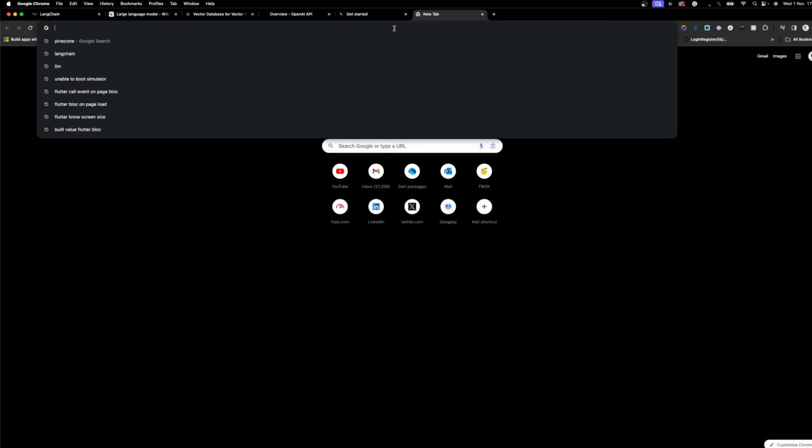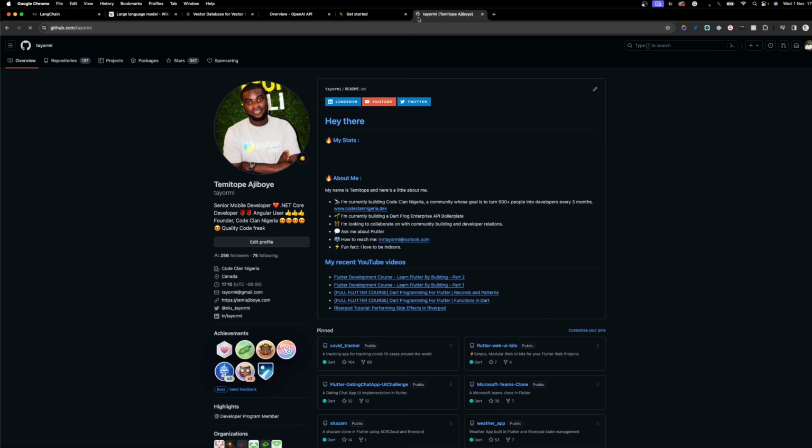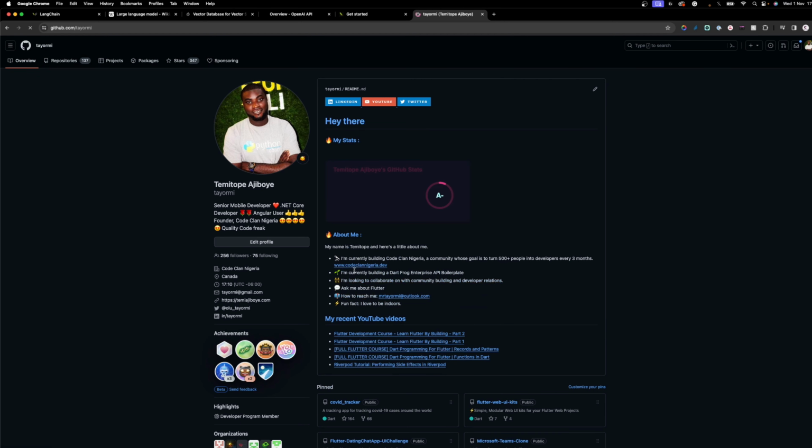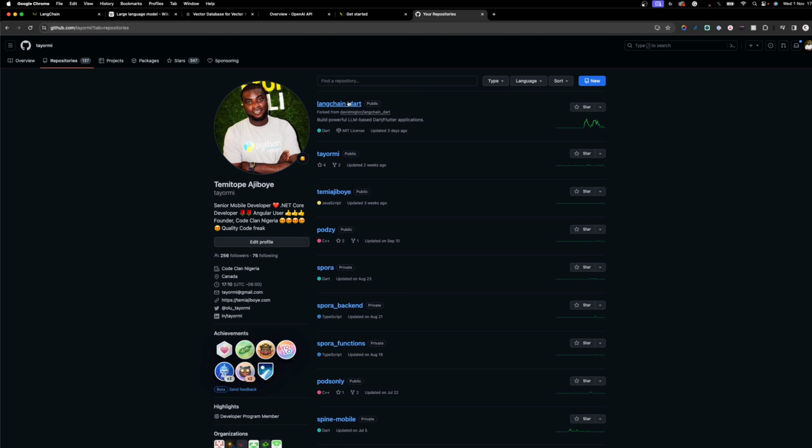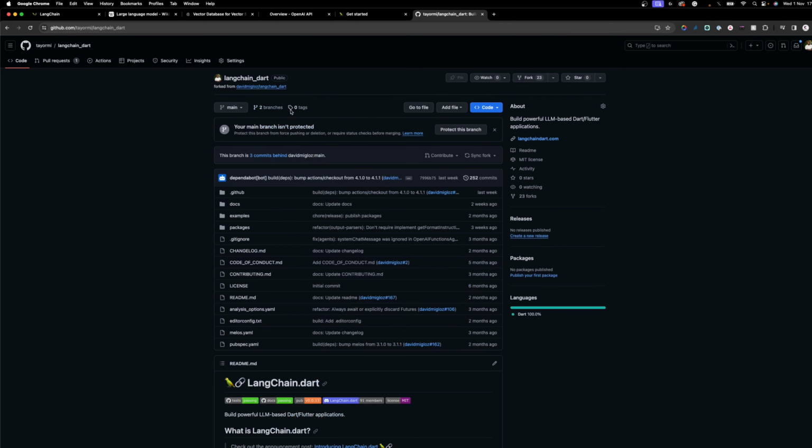Okay, so I sort of forked. Let's go to my GitHub here, github.com, and my repository. I forked this Langchain Dart, which I'm going to be using in this tutorial because the original one has a bit of a problem, but I think we'll make do with it.